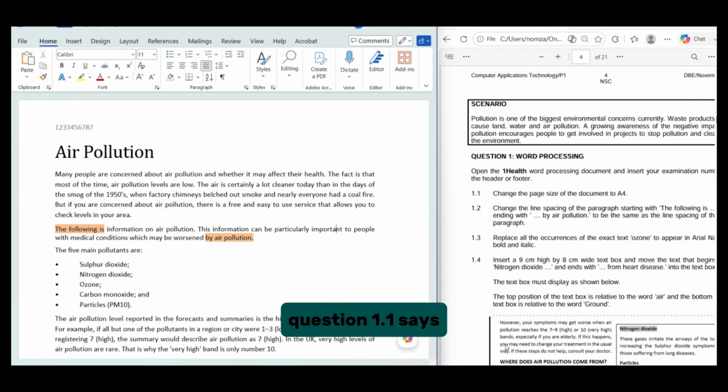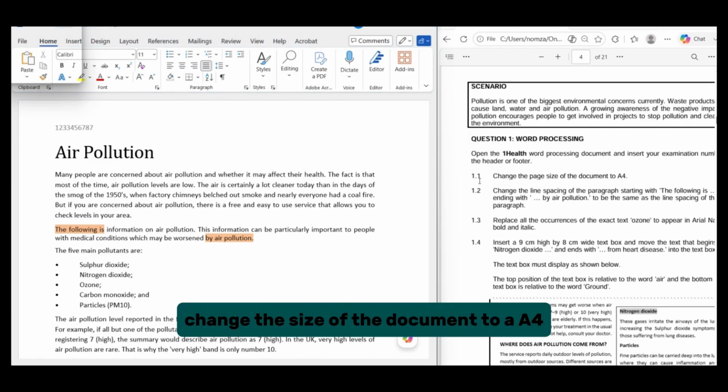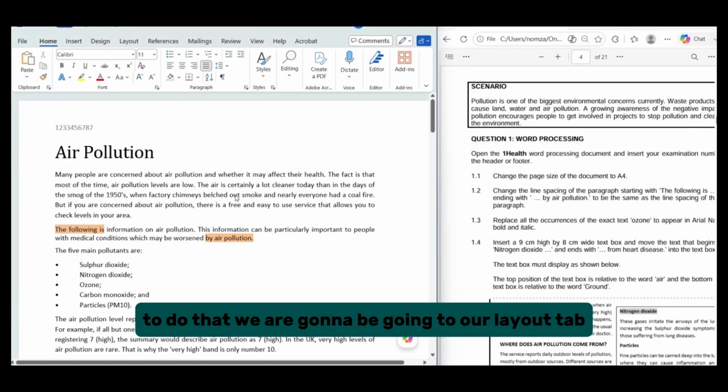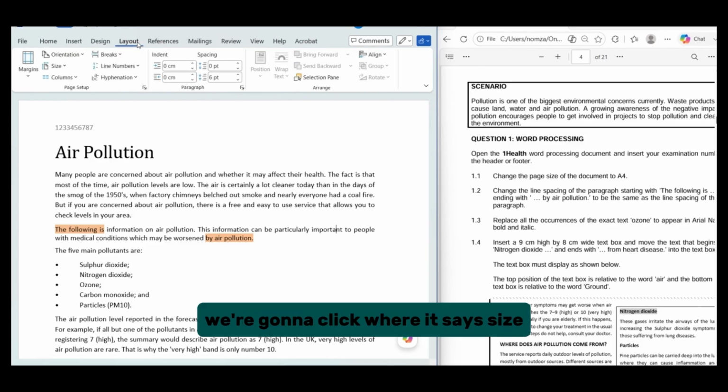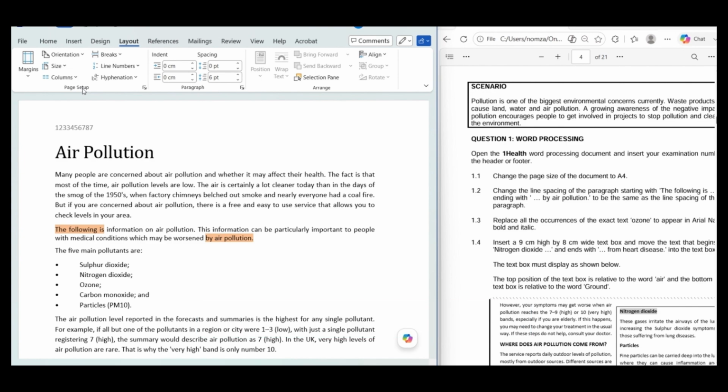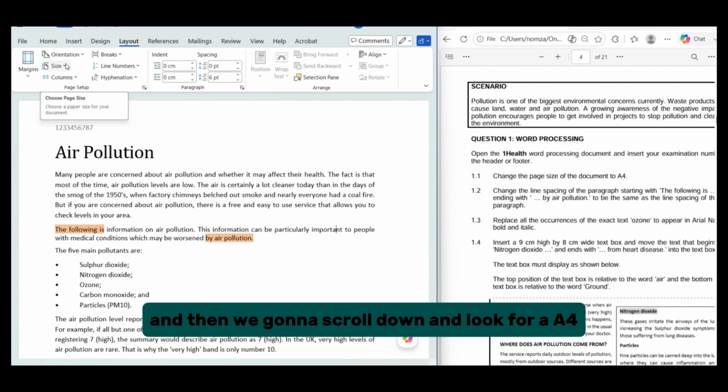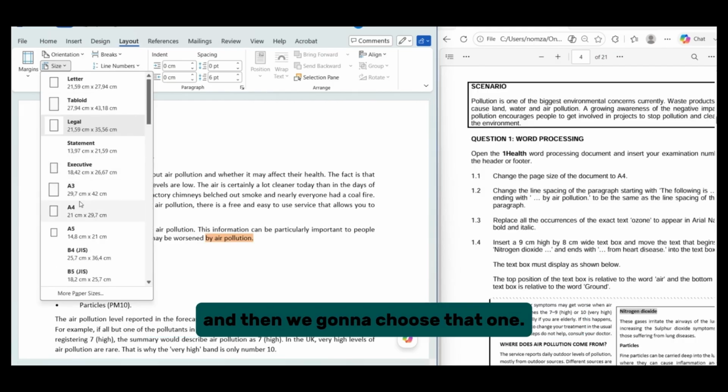Question 1.1 says change the size of the document to A4. To do that, we go to our Layout tab, and inside the Page Setup group, we click where it says Size. Then we scroll down, look for A4, and choose that one.